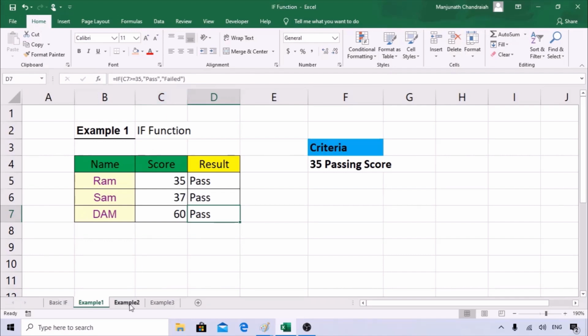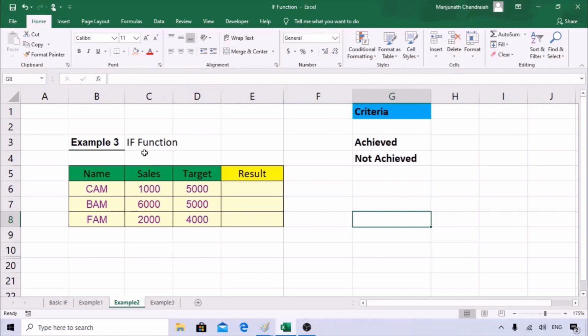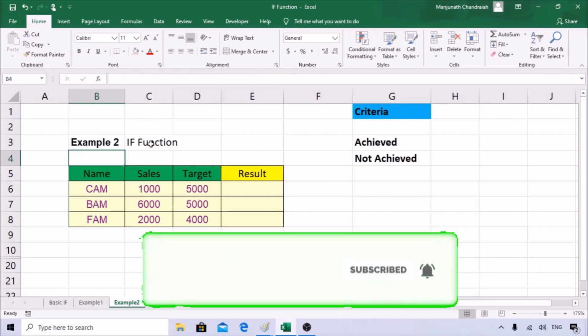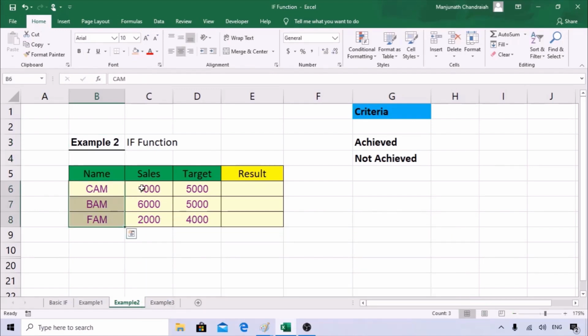Right. Let's move on to the next example. Example 2. Here it is a little bit changed. We have the names and the sales for the month and the target. So say, for example, this salesman has made sales for the month of 1000, 6000 and 2000, and the target is nothing but monthly targets. Each person may have a different target depending upon what product they are selling. So these are the actual targets, but they have achieved only this sales for the month.